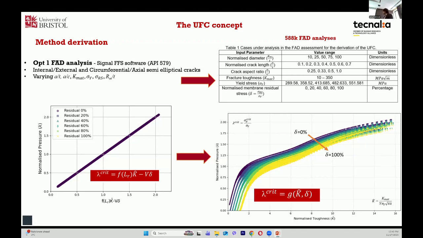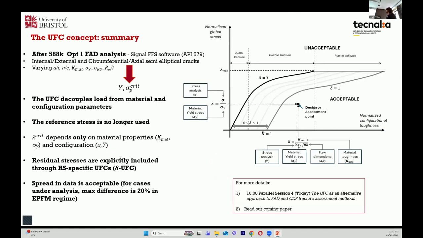So as you can see, the results collapse quite well, right? Results collapse quite well when you write it in this way. So it's quite encouraging to see, although there's some spread in the data, it's quite encouraging to see that.